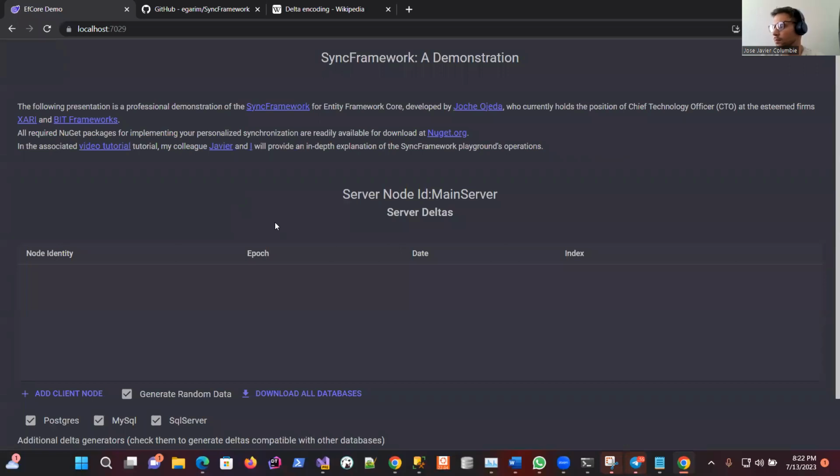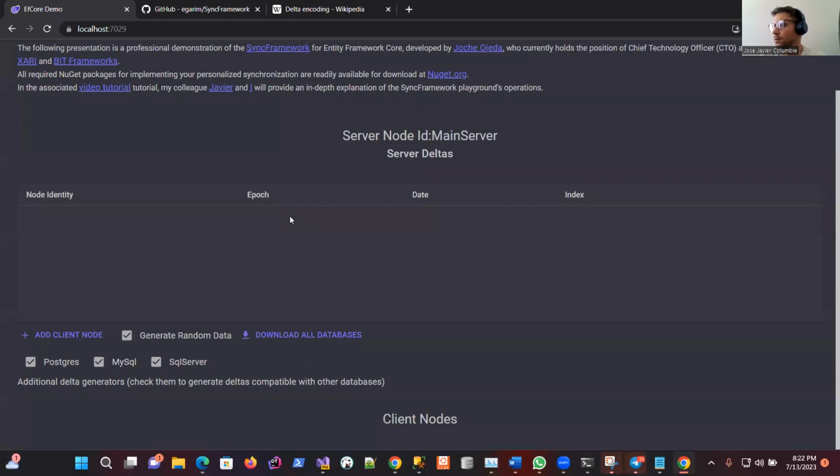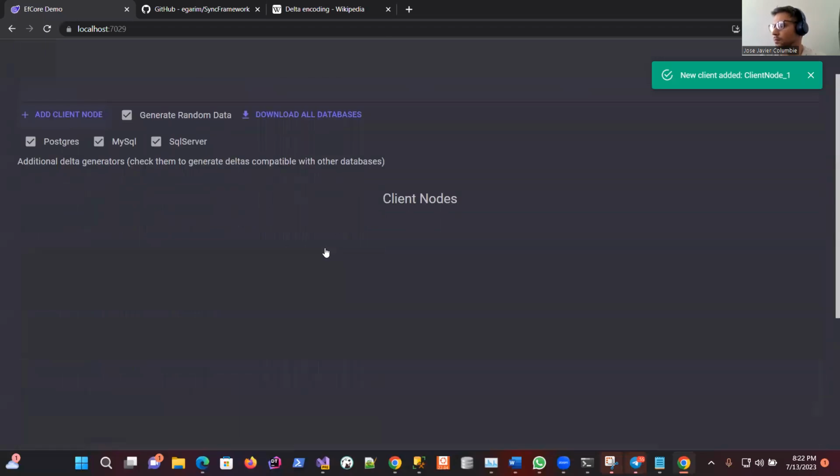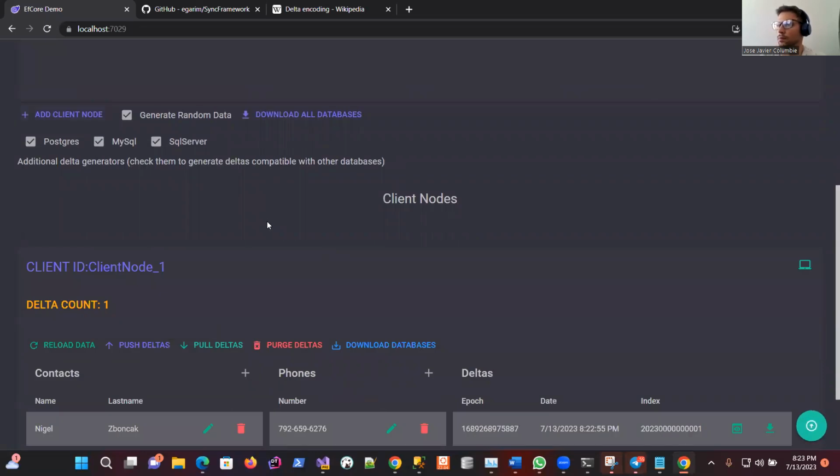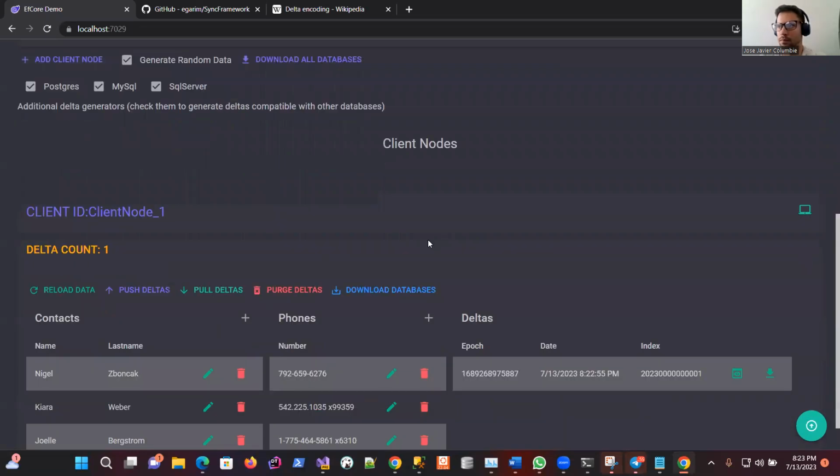So that's what the server does. The server basically is a repository of those changes or deltas. And then every time we create a client, the client will generate a set of deltas that it can share with other clients. So to exemplify that principle, we add a node here. It will take a few seconds, because it initializes the database in memory and so on and so forth. So now we have a client here.